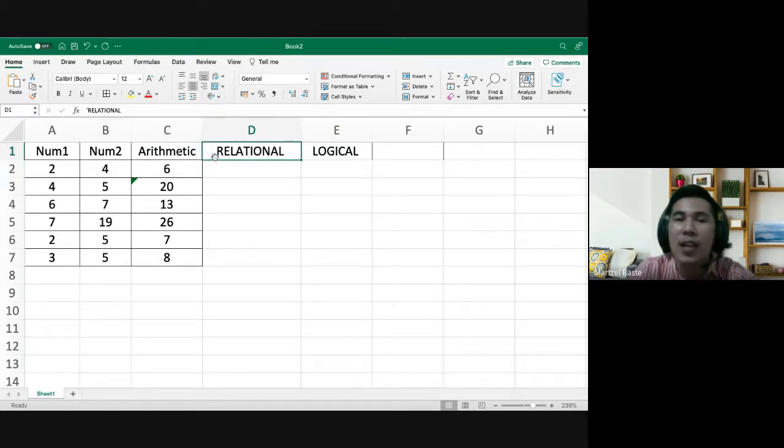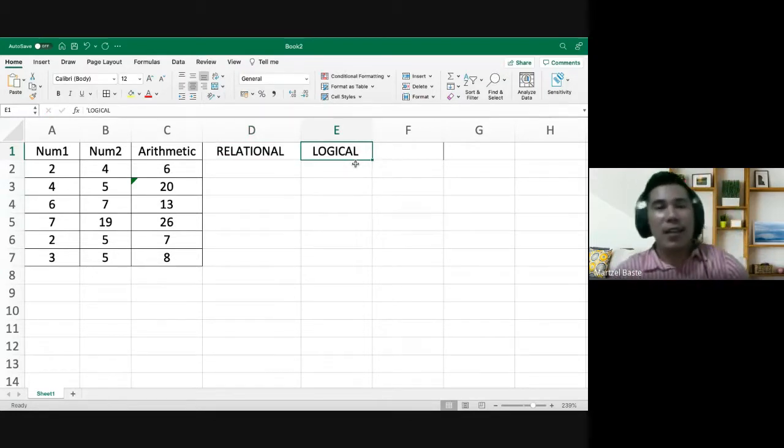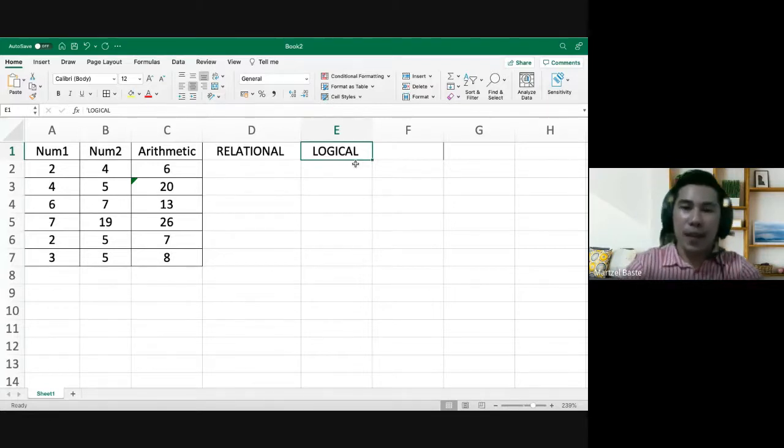When we want Excel to consider something as a text or a data entry, you have to put a single quotation before the word, so that you can instruct Excel to explicitly declare a text, a string value, or simply a label value. So what are the relational operators?